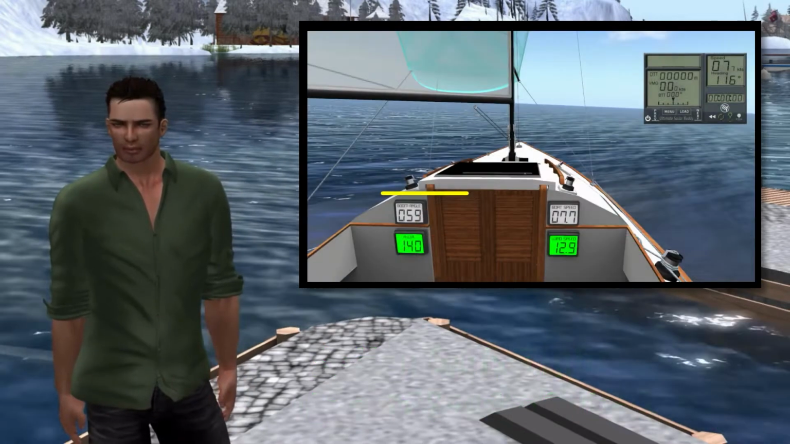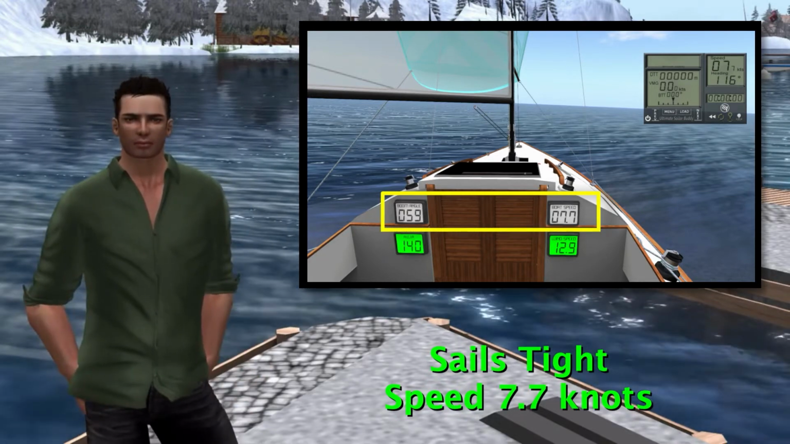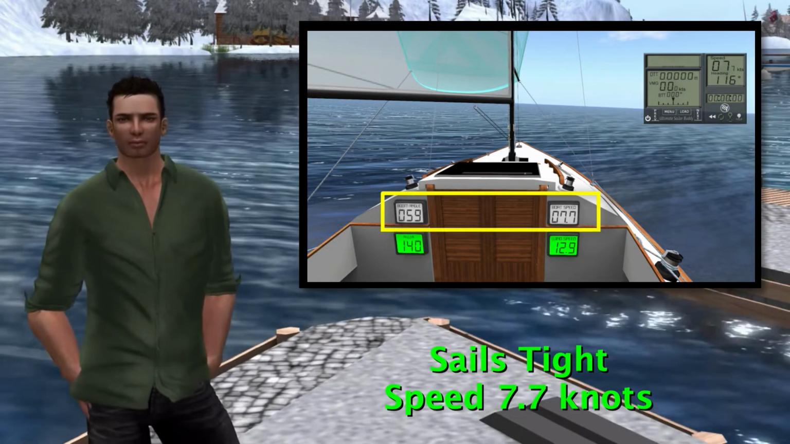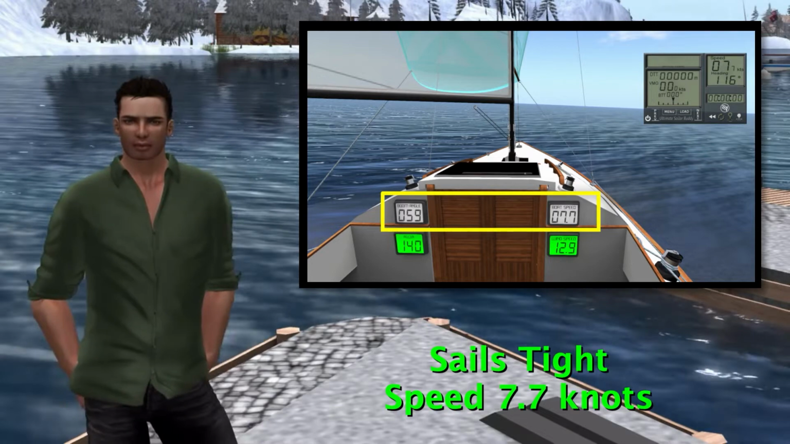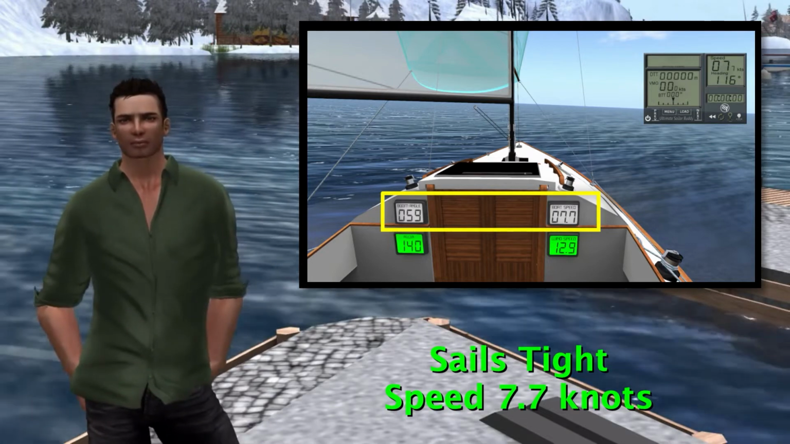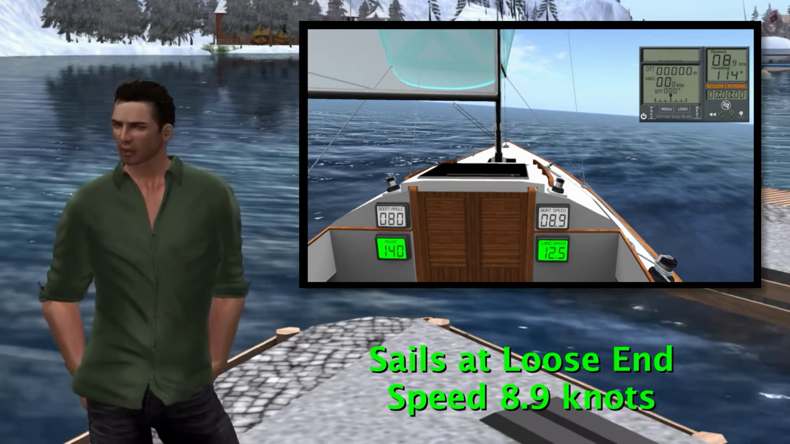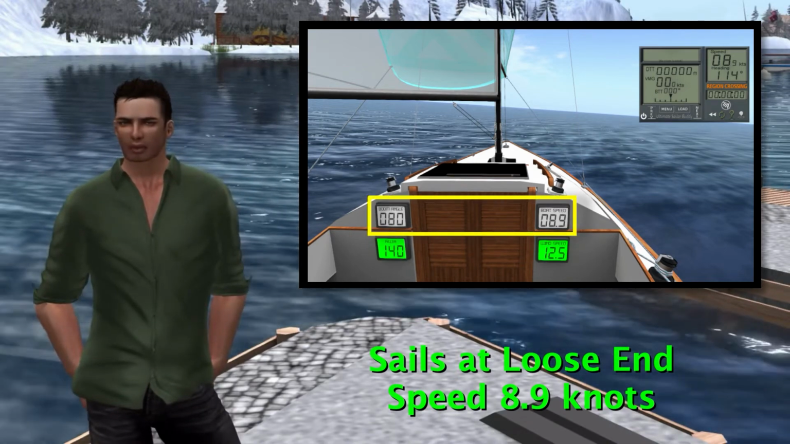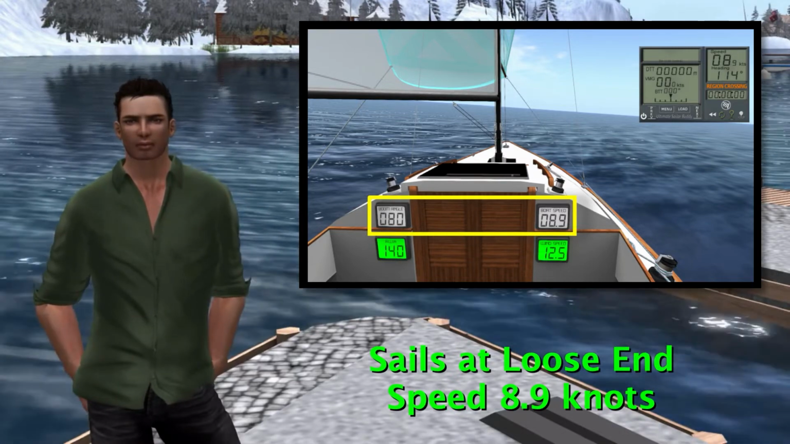Here we see the mainsail, and it's set to the tight end of the green range. If you adjust it in any more, the panels are going to turn blue and the tell-tales will droop. The speed at this trim is 7.7 knots. If we move forward towards the loose end of the range, here's what we see. Here the sail is trimmed just to the point that the sail is going to luff. The speed is 8.9 knots.